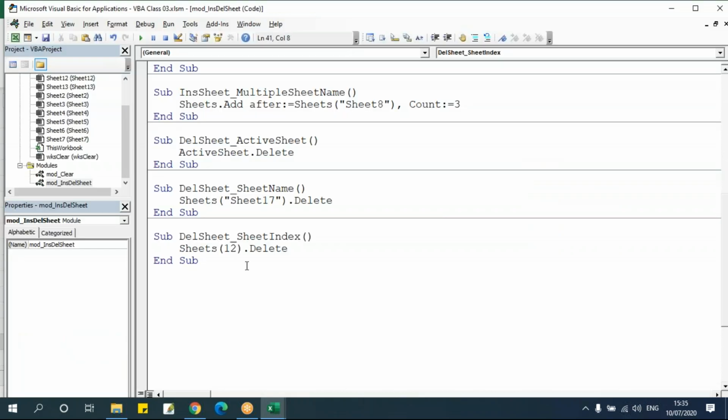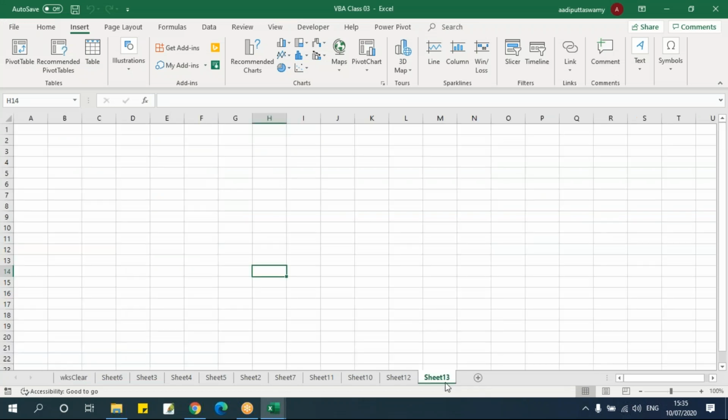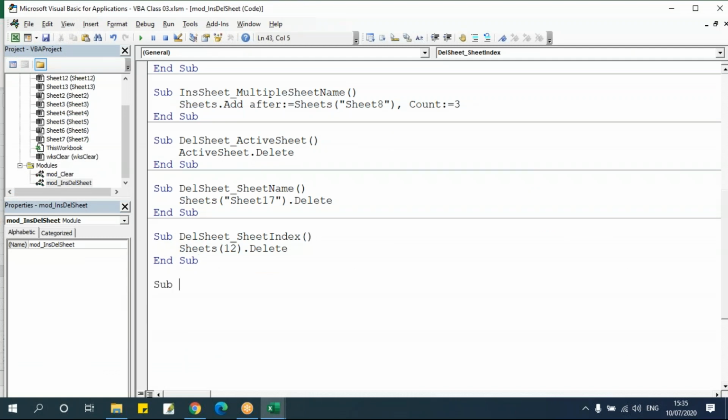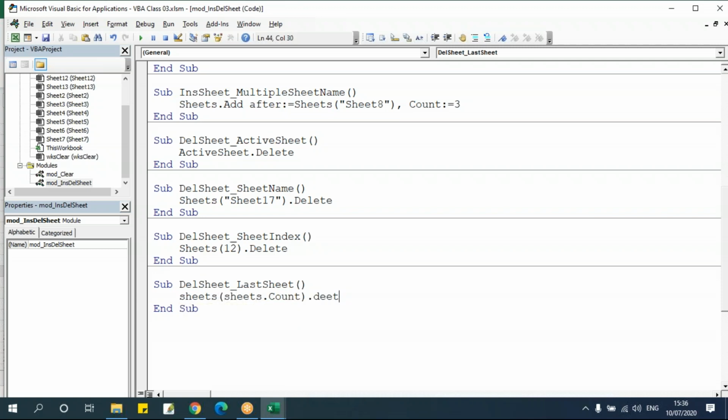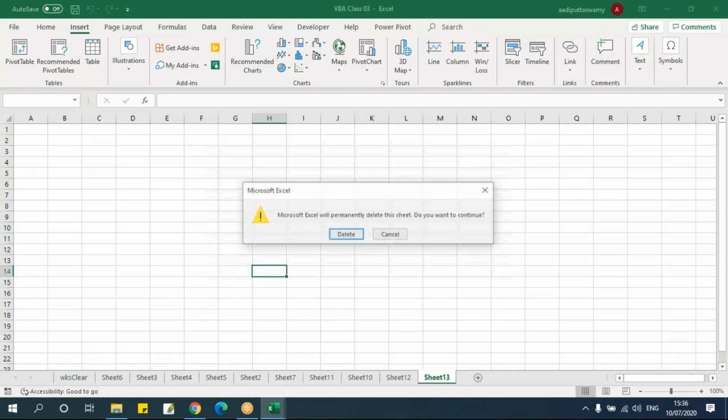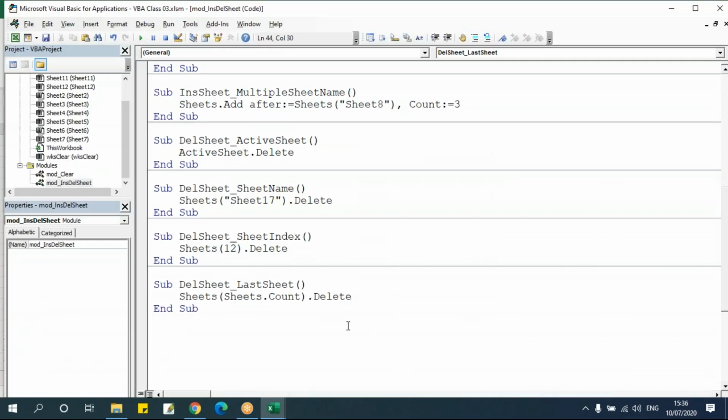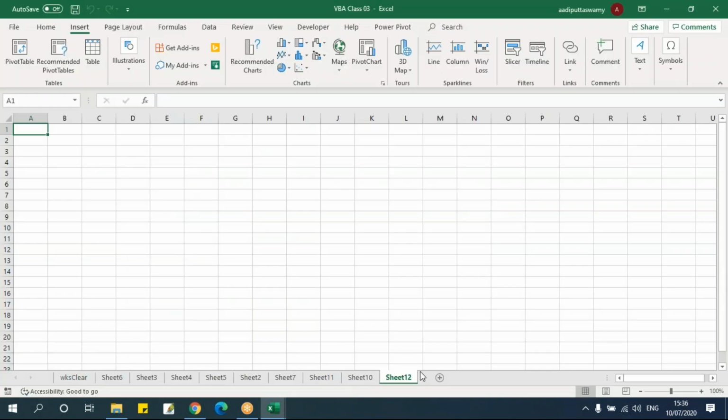Right. Now let's see how we can delete the last sheet. I want to delete this last sheet. Let me go here, say sub delete sheet, say last sheet. Same thing like what we used, sheets of sheets dot count dot delete. Let me execute this. Here it says sheet 13. See, it's got deleted. Now again, if I run this, the sheet will get deleted. So until it reaches till here, it will get deleted, because we have the last sheet here. So even if this is deleted, then this will become the last sheet. So I can keep deleting this.